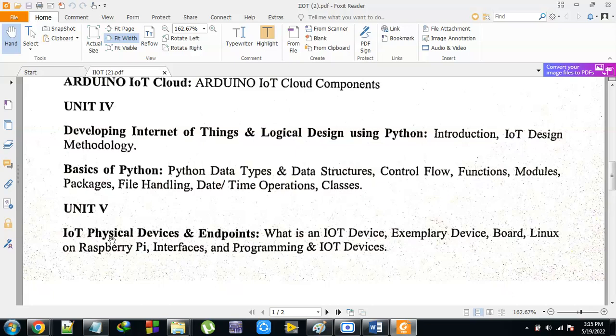For this, I require at least 3 to 4 classes. For the fifth unit, I will take these things at a stretch. The exploratory device and some board specifics, and Linux on Raspberry Pi, how to install and everything we need to discuss. The interfaces and programming IoT devices: what interfaces are required, how to program an IoT device, how to make it. That comes under the category of Arduino also. Some Arduino programs we already did. In the same way for Raspberry Pi also, one or two programs we are going to do.